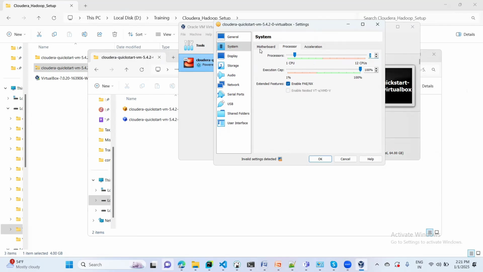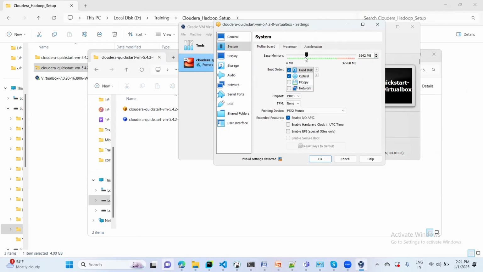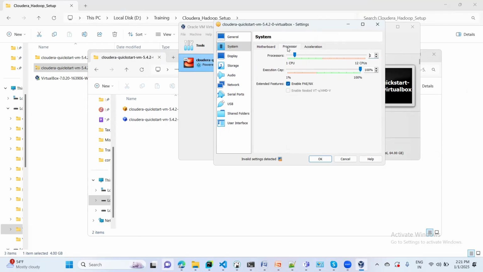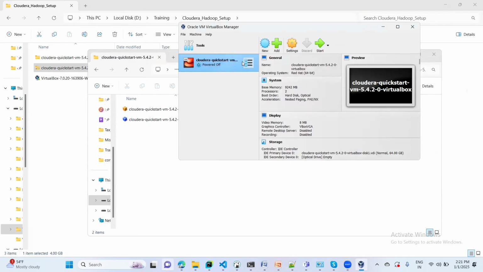So I did two things. One, inside this motherboard option I increased the base memory, and in processor option I increased the processor. I set up two, it was one by default. That's it. I am not going to do anything else. It is enough. Now I will click on OK and my setting is done. Now you can see whatever I had imported, Cloudera Quickstart VM, here we can see, and also we did the system setup. We are ready to start the Cloudera VM. Here you can see we have a start option.